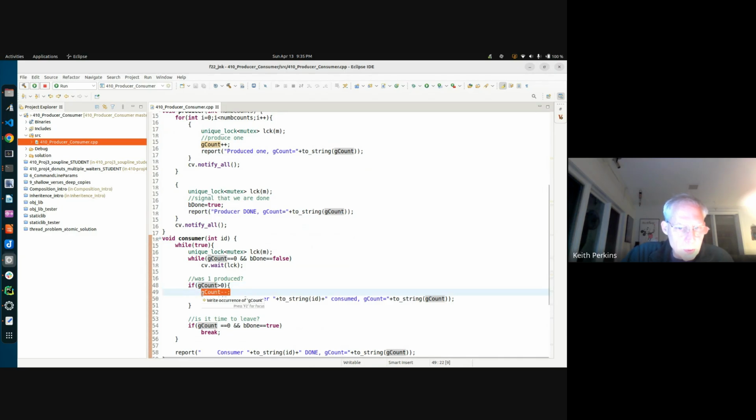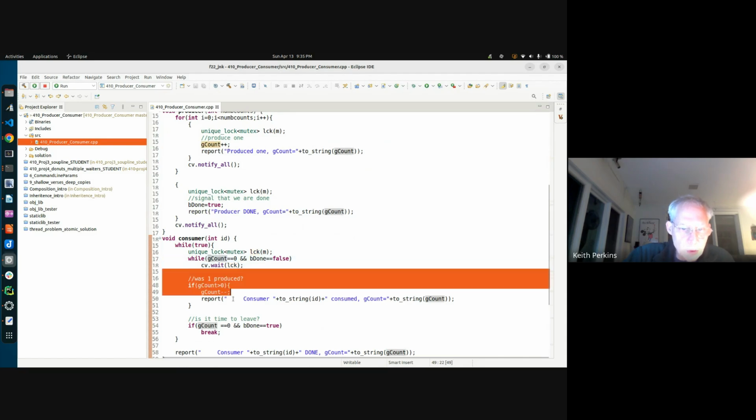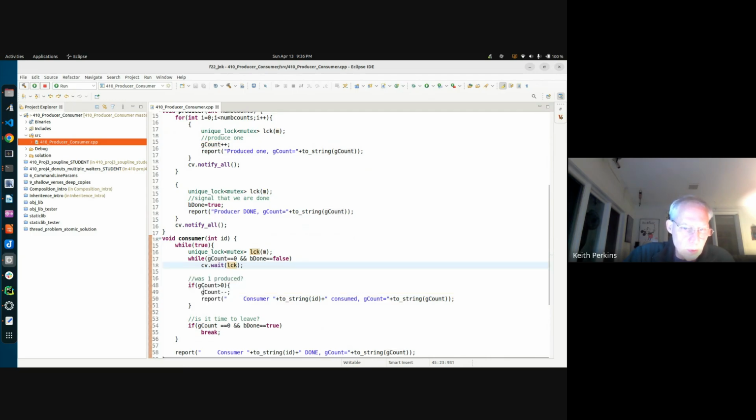Now, remember, from line 15 on, I own this lock. I release this lock, or this mutex, as soon as I hit cv.wait. But if I wake up again, I reacquire the lock. When I move forward in this code, I still own this lock. I reacquire it when I wake up. All right, so I've got this mutex. If something was produced, well, I'm going to consume it, and that's what this is simulating: consuming something.